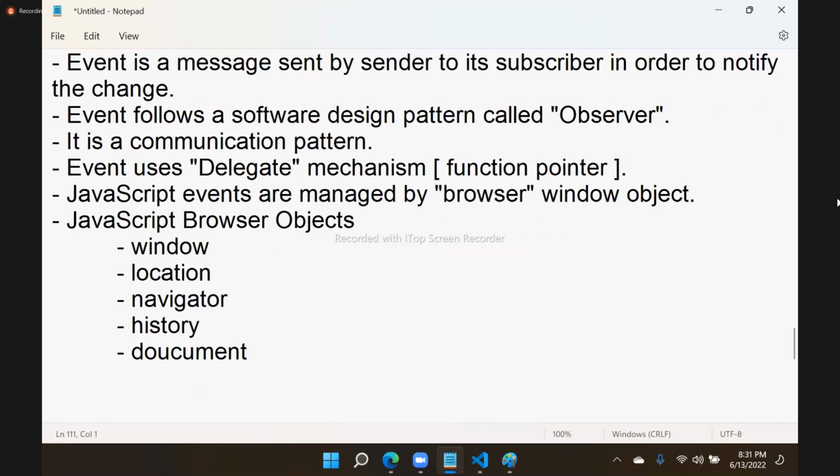And events belong to window. That means, suppose we have a button. What is the event for a button? What event do we use for a button? On click. It is not a button thing. You can click on a heading also. You can click on div, span, heading, link, anywhere you can click.